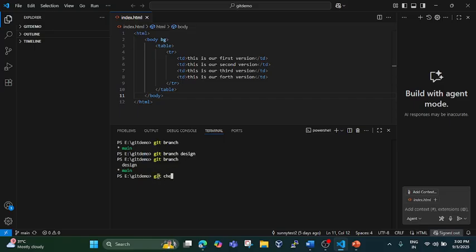git checkout design. Switched to branch design. Now if we check the git branch command again, you can see now we are in the design branch.